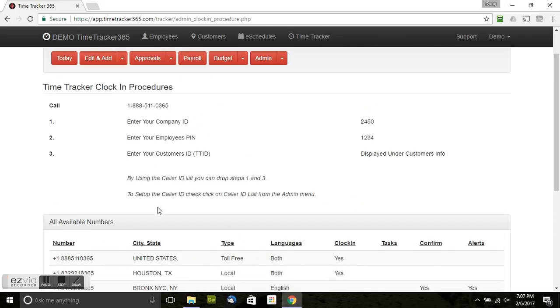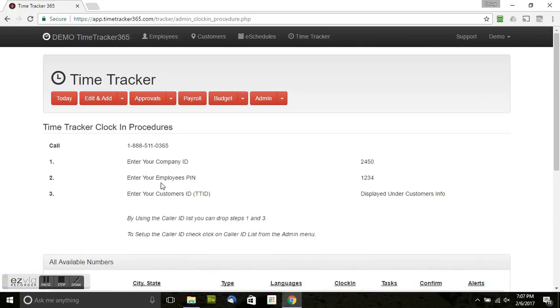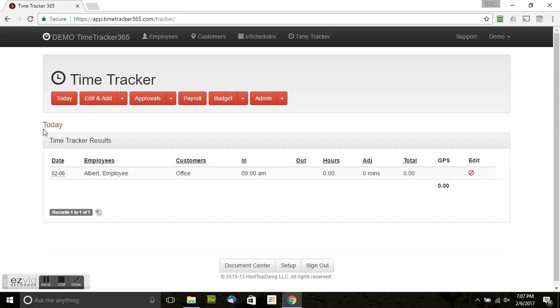So that's the basics on the clock-in procedure. Obviously, that's going to put us into once someone clocks in, now what do we do with it? So if we click on the Today screen, this is going to show us a list of everything that's going on at this moment, and this is a live screen. Right now we just have a single record in here that shows that this employee is at this location and they clocked in at 9 a.m. There's obviously no out time right now, so it's not doing any totals.